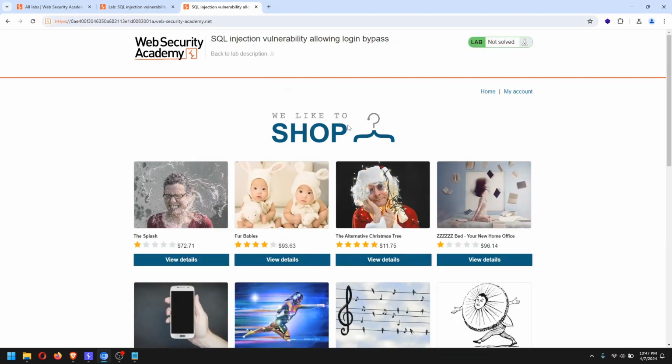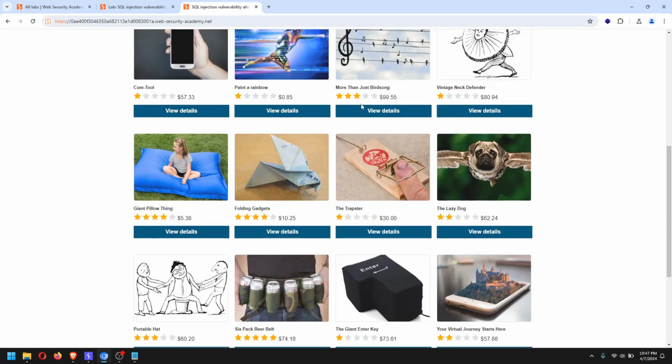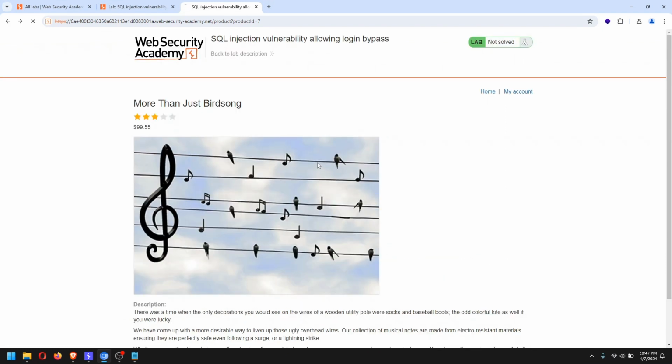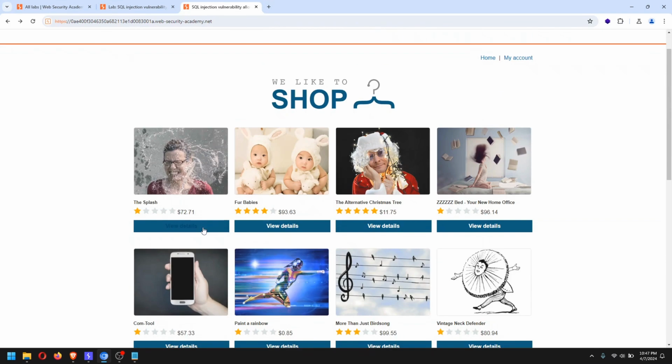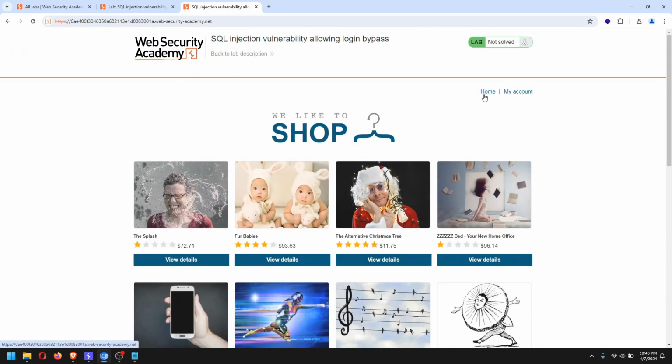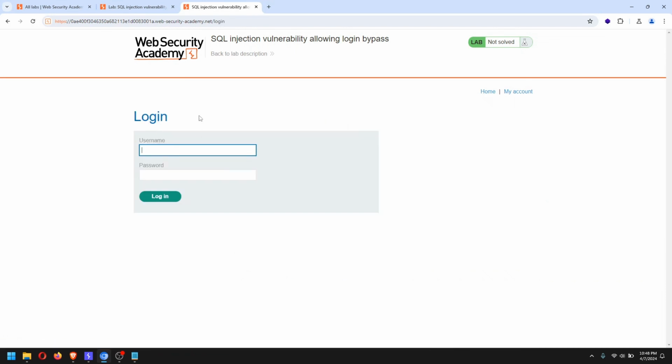So, ngayon naghahanap tayo ng login bypass, no? So, para magkaroon tayo ng login bypass, kailangan natin muna maghanap ng login, no? So, pindot-pindot tayo ulit. So, pag nagpindot-pindot ka, wala naman to. This is more like a shopping site, and meron lang two tabs, home and my account, no? So, let's try my account. And there you go. We have a login page, no?